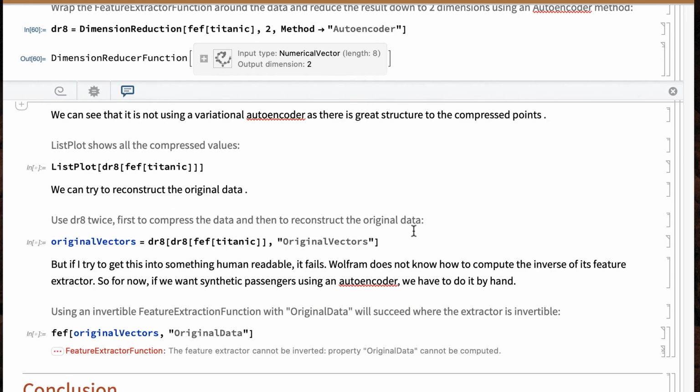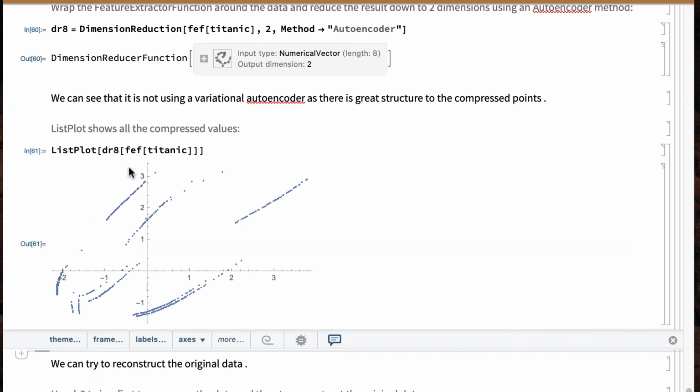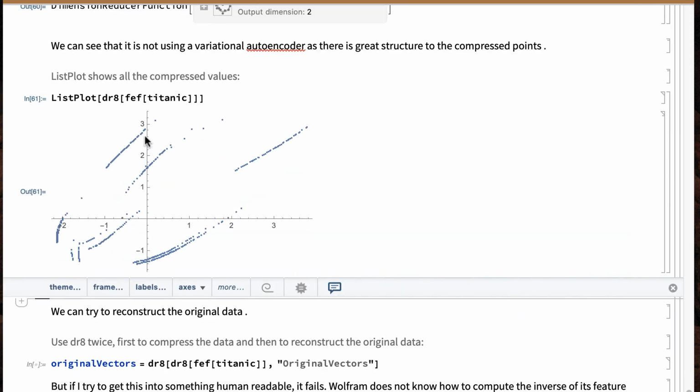All right, well, it happened very fast, and you can see it did some training. And now let's see whether it built a variational autoencoder or whether there's a lot of structure to the data. So we're going to look at the application of our dimension reduction function using the autoencoder to the feature encoded version of the Titanic data. That's a mouthful. And that is clearly not a variational autoencoder. That's a conventional autoencoder. And so using it as a generator is not going to work so great.